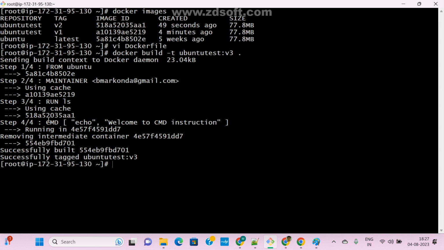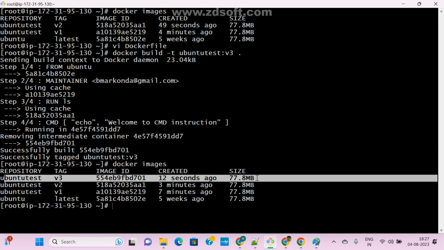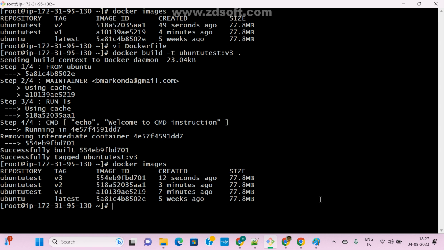So now is this CMD executing anywhere here? No, right? This is the image only. Now the image is ready. Now see here, docker images. The concept is very simple, first try to understand. Now see here, one new image is created. Now how to create a container using this image?